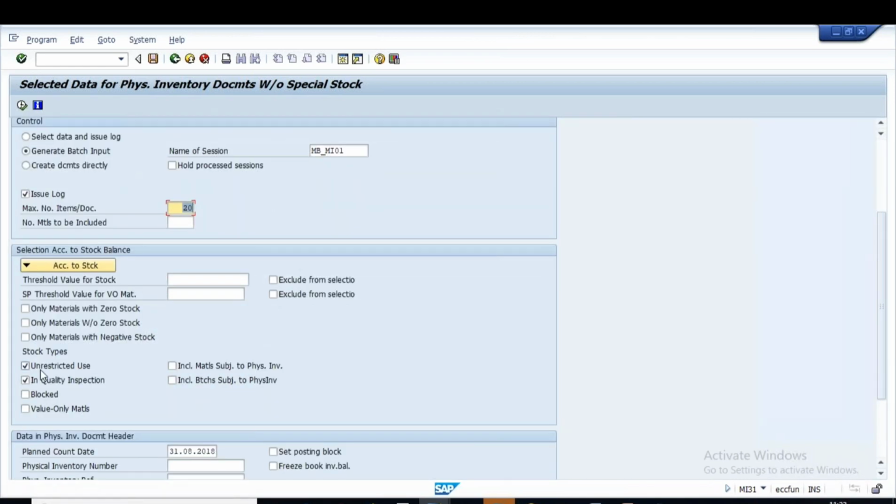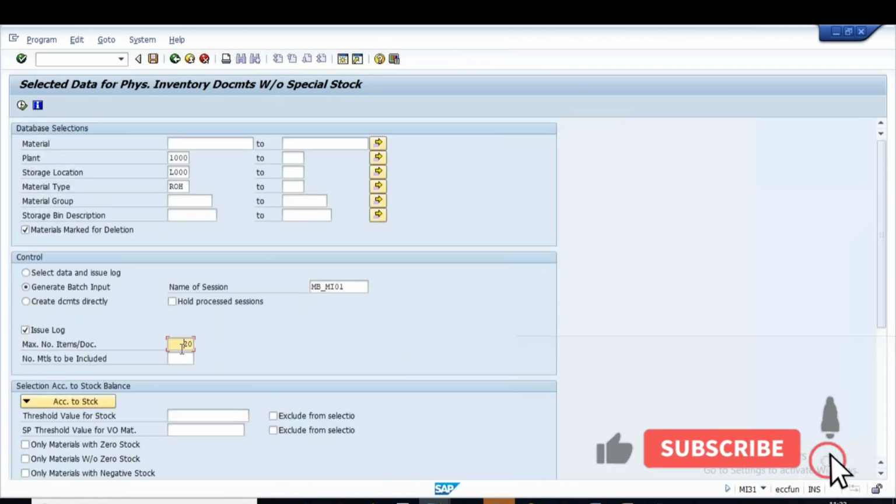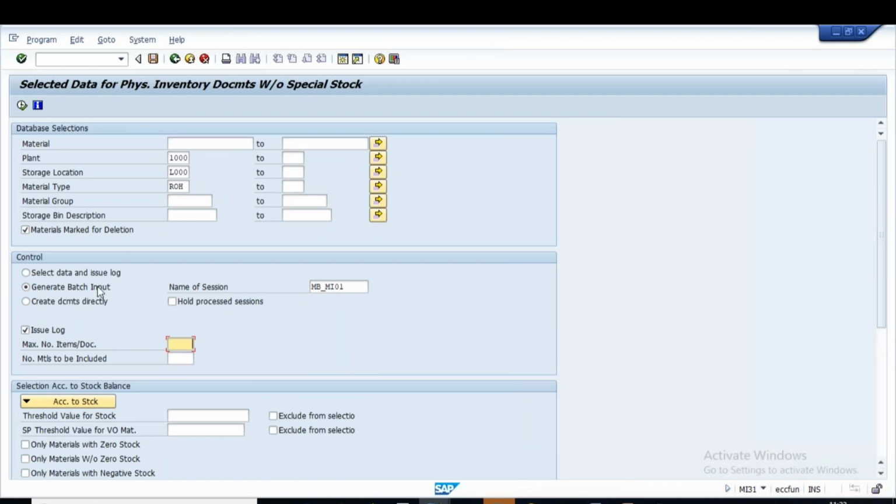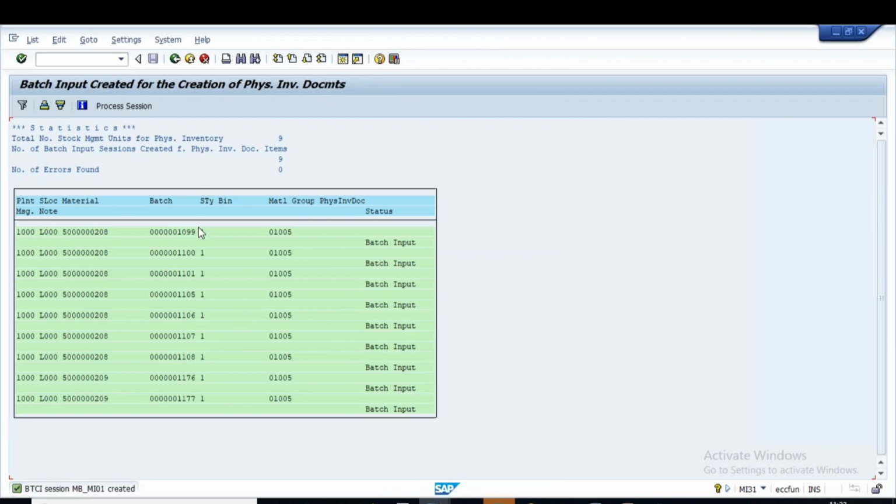Okay, I want to do stock count only for unrestricted use stock, deactivate quality inspection. And maximum number of documents, I'll make it blank. Okay, done. Now it will generate a batch input session. Now just execute. See, it has created the total number of stocks, materials. This many materials are there.